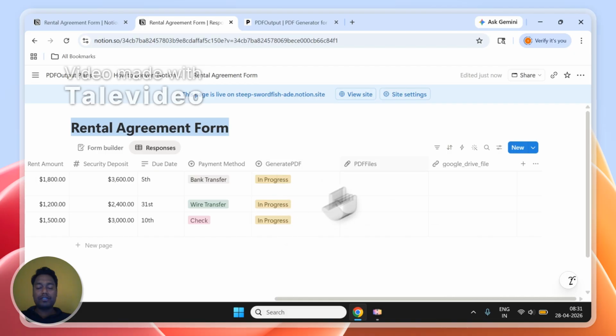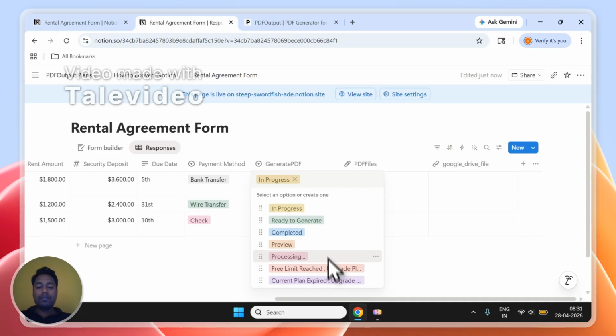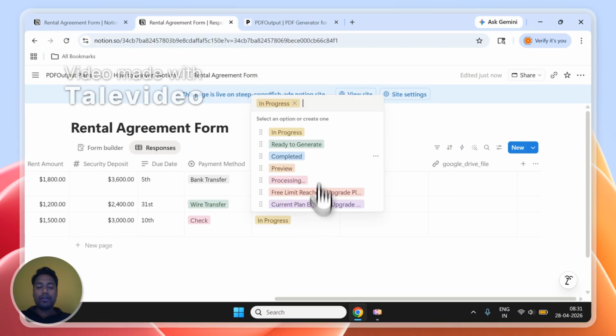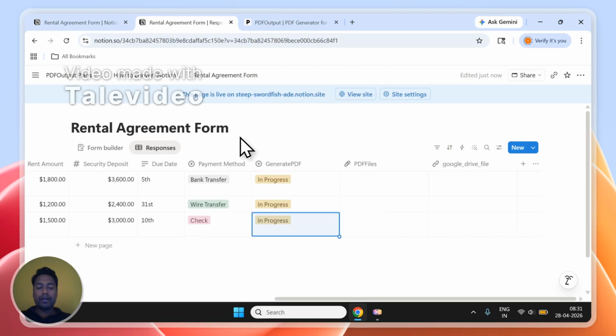you will be able to see these three additional columns: generate PDF, PDF file, and Google Drive file. If you mark any record as ready to generate over here, it will be automatically converted to PDF file and it will be stored inside your database right over here. So whenever you are processing any document, you can just simply mark your records as ready to generate. It will automatically be converted to PDF file, and the PDF file will be stored over here under the PDF file column.